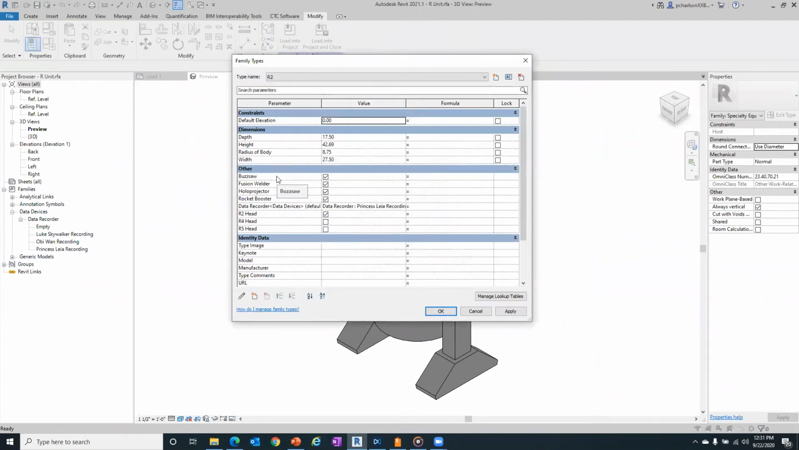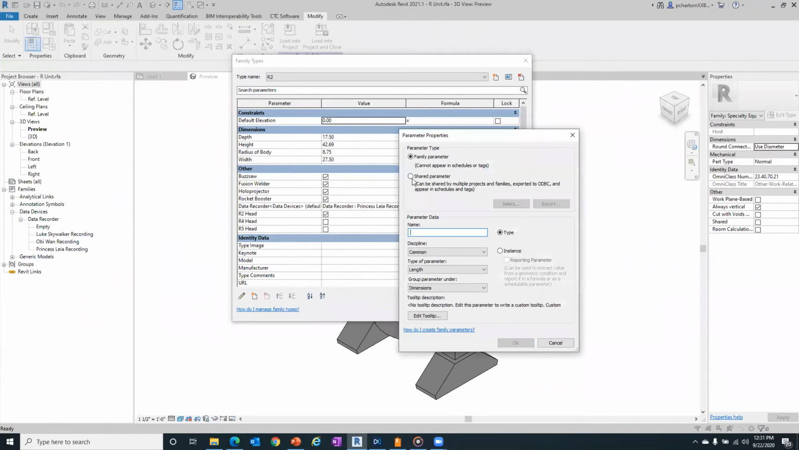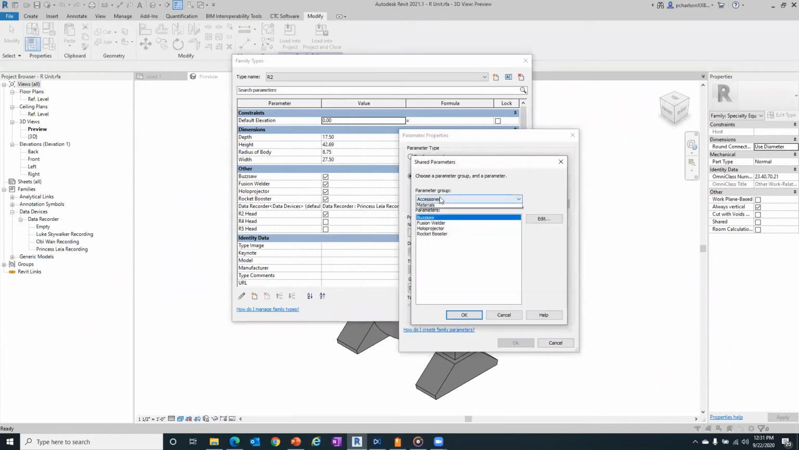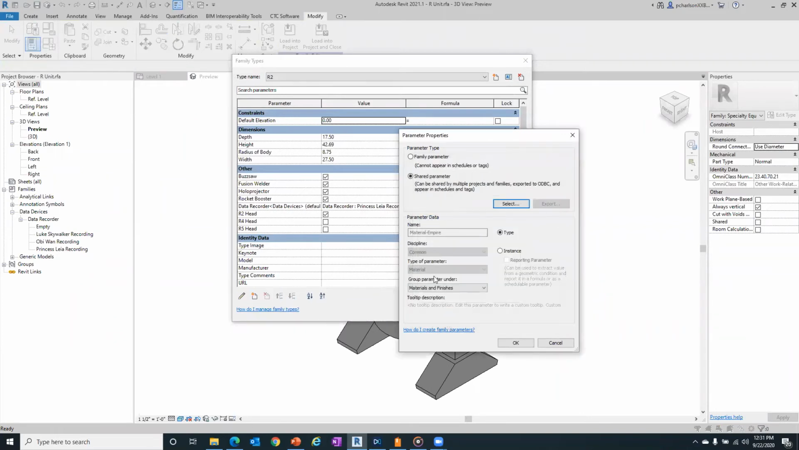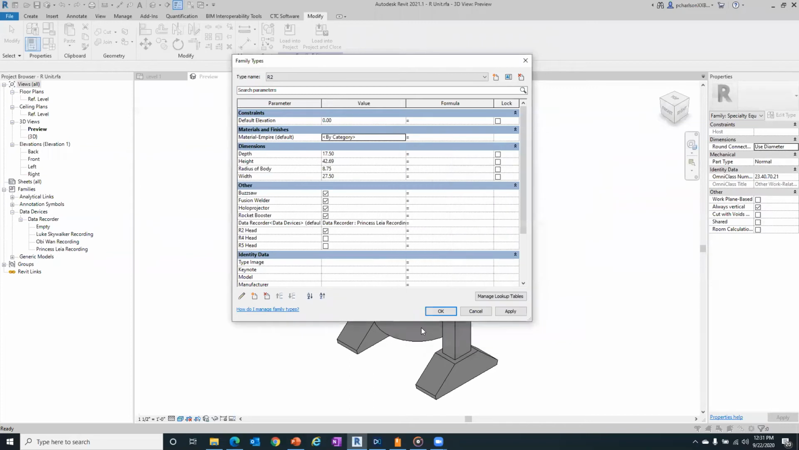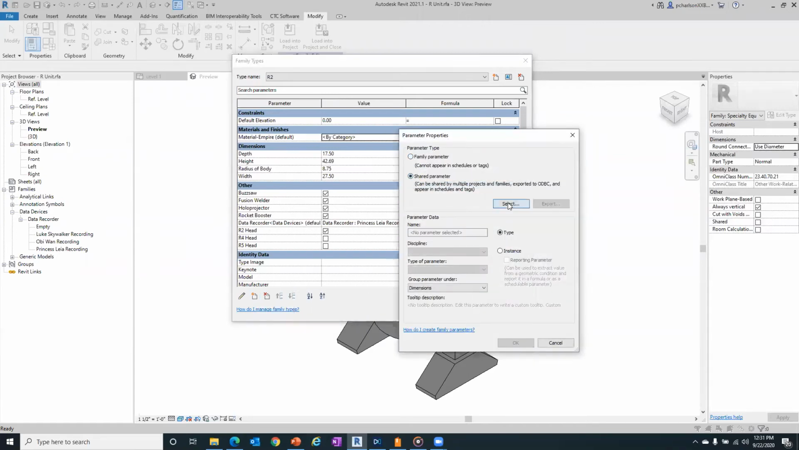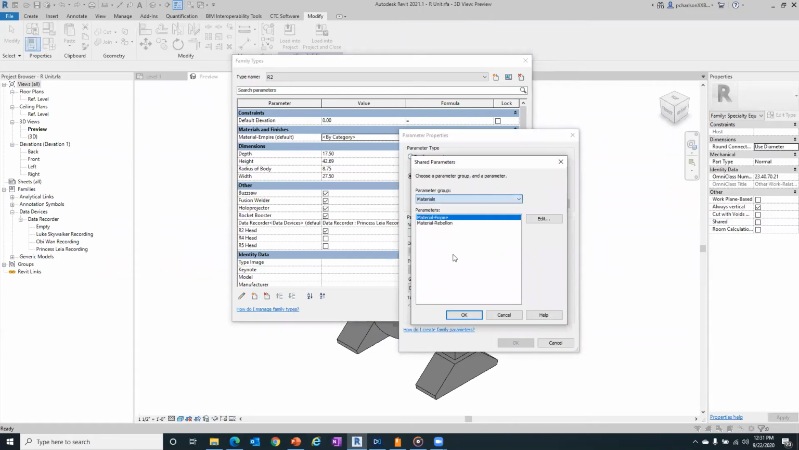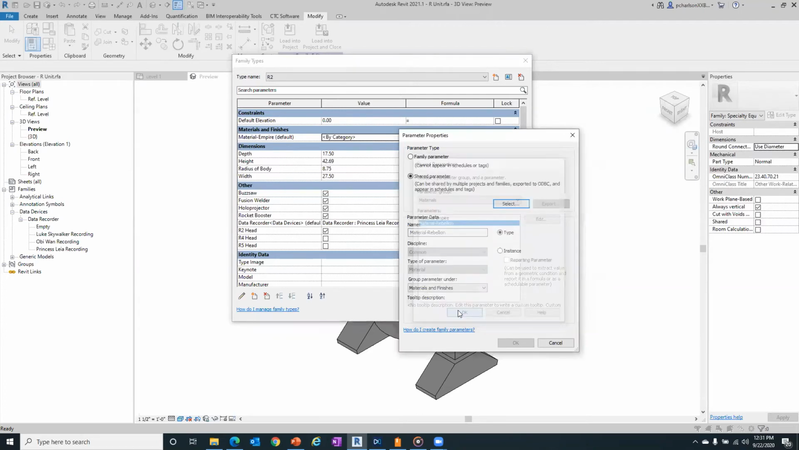Now also for the materials, I created some material information within there as well. So if I create another new parameter here, we'll do shared, and I'll select my materials this time. So I've got material empire, and it defaults to materials and finishes. I'm going to set this one here to instance. All right, and I'm going to do the same thing here. We'll do a new parameter, and this one's going to be rebellion here.